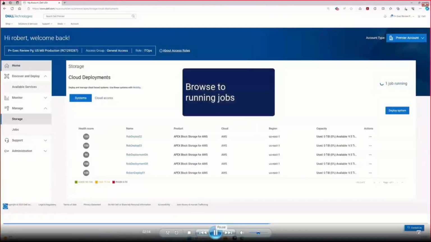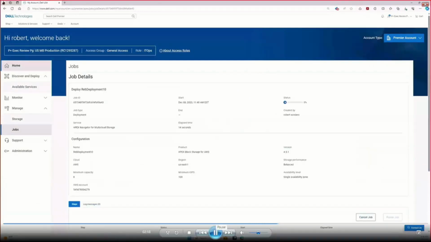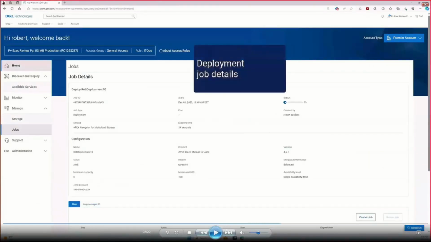Yep, and so once we've kicked off the deployment, we can actually view its progress directly from APEX Navigator. And so if we browse to our running job. You just confused me. There's APEX, Dell APEX storage. Yeah, block storage. Block storage.